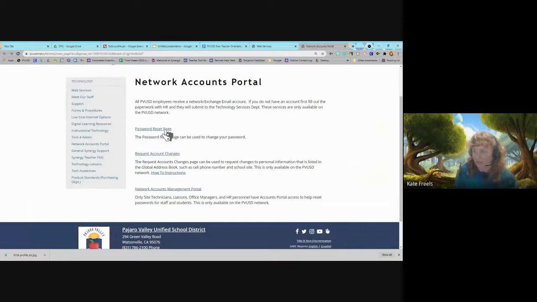The standard password reset page is the one you'll use most often. If you forgot your password, you might call the help desk and they'll reset it to a standard, not secure password that'll let you get in, and then you can go and reset it to something more secure. Yeah, and I think you can reset your password from the school or from home, but if you want to request account changes, I think you have to be within the network, so at a school site. Thank you. I think that's correct. It says here this is only available on the PVUSD network.